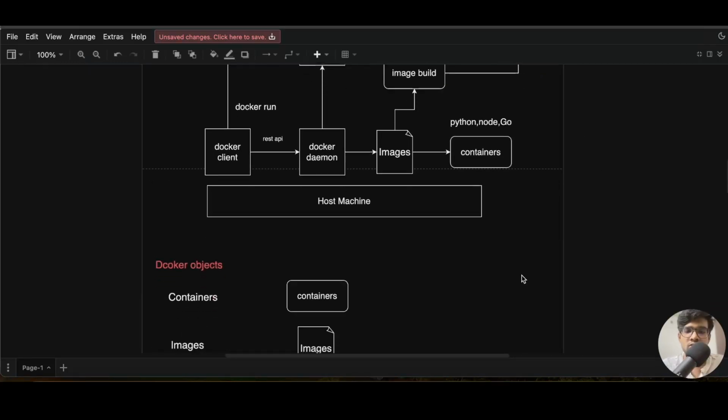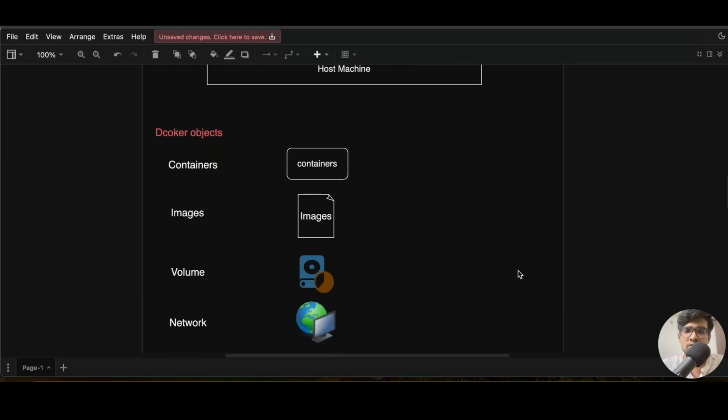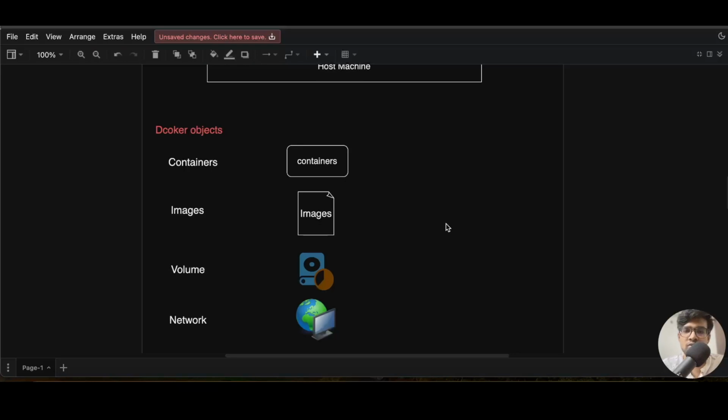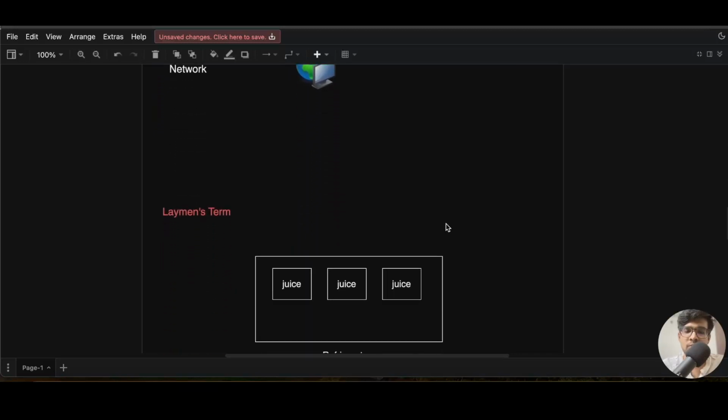When we use Docker, we have to create containers, images, volumes, and networks. In this video, I'm going to talk about containers and images, and I will talk about volumes and networks in upcoming videos. Before understanding containers and images in Docker terminology, let's first understand them in layman's terms.